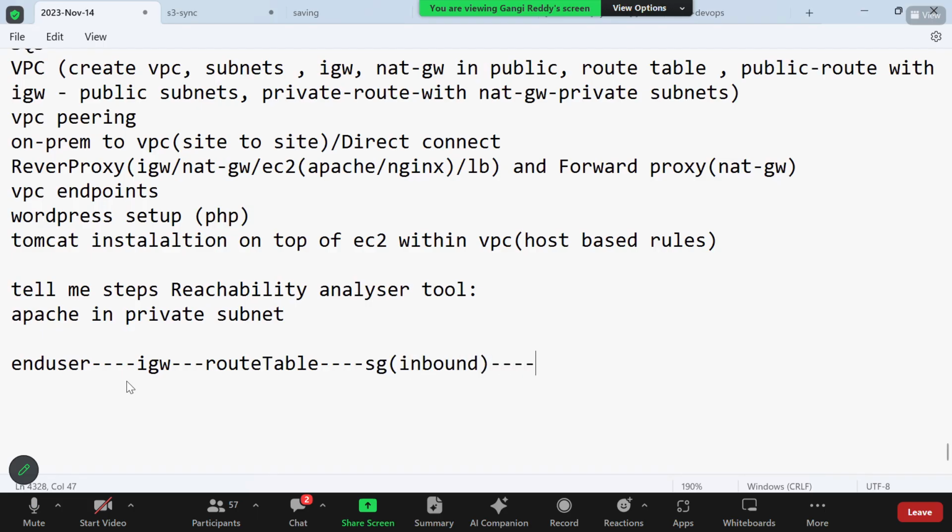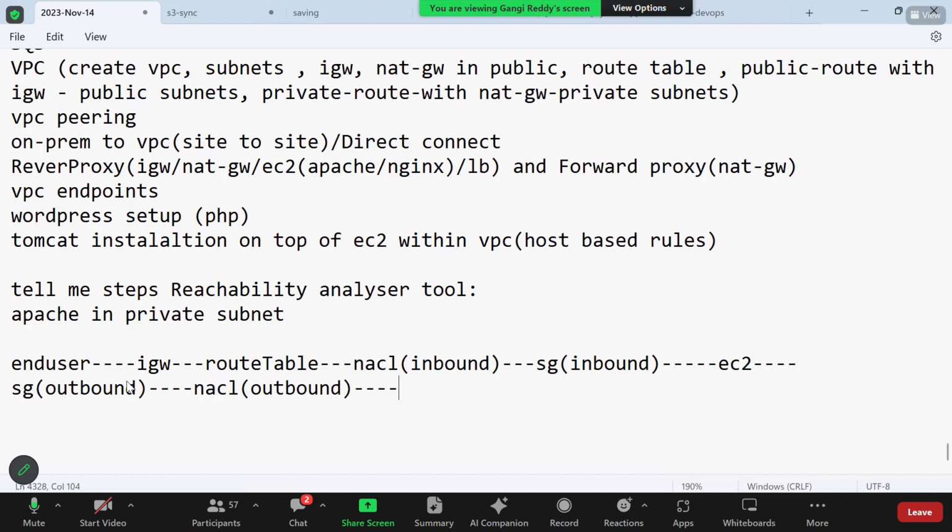Then it will reach the EC2. Then again security group. No. Before security group, there is one guy. What is this guy? NACL inbound. Then it will reach the security group inbound. This is EC2. Then it will reach the security group outbound. It will touch. Then again, which guy? Here NACL outbound.